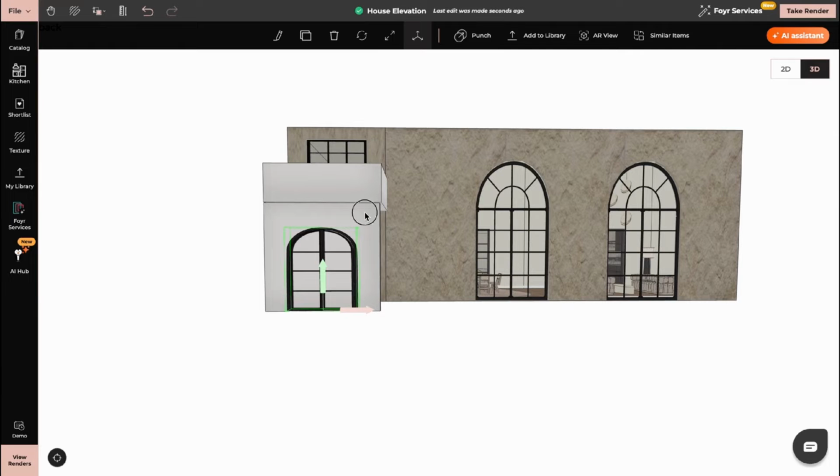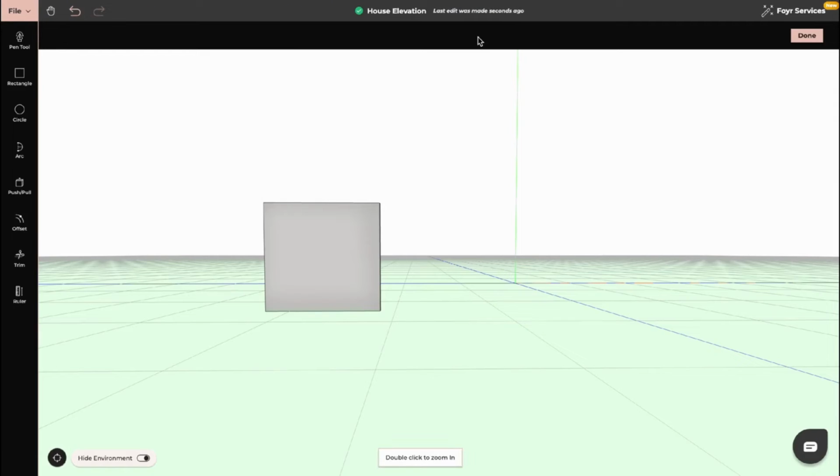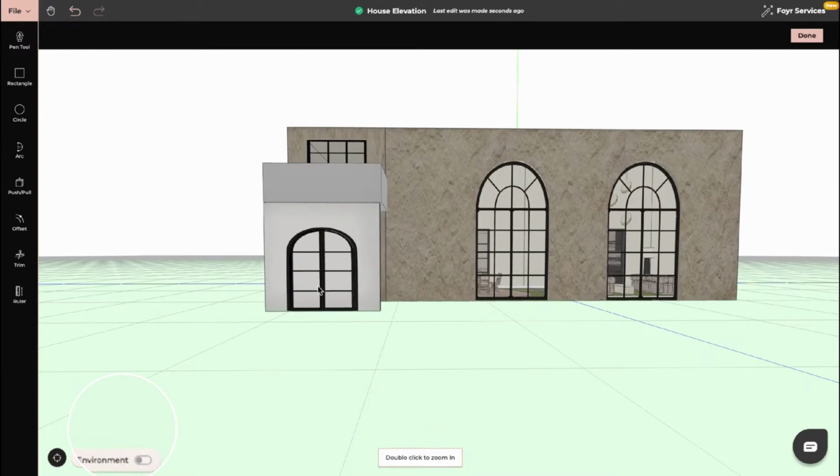So now I will click on this item and go to Modify. I will turn on the environment, and now I can see the arched doors. Now I will trace over the shape and I will try to be as close to the shape as possible. So first I will use the rectangle tool and I will start somewhere here, and we will just trace it with the rectangle.